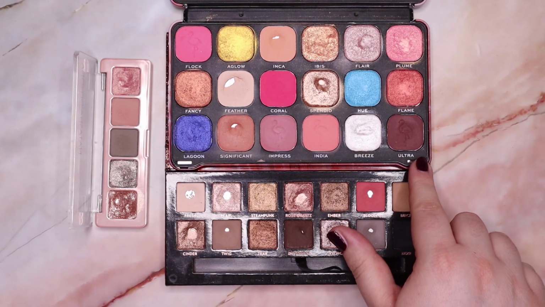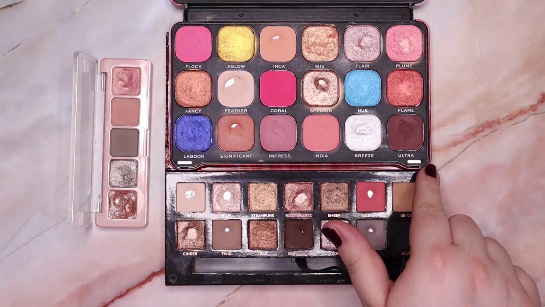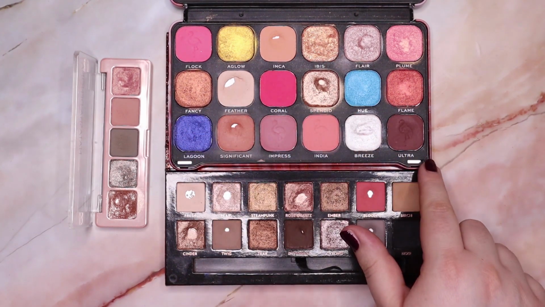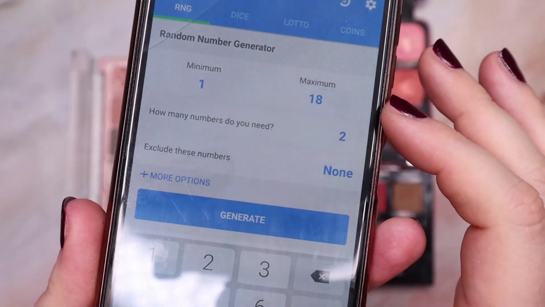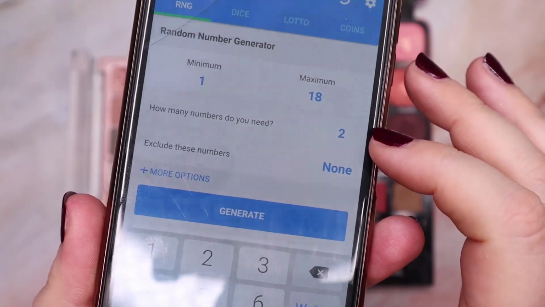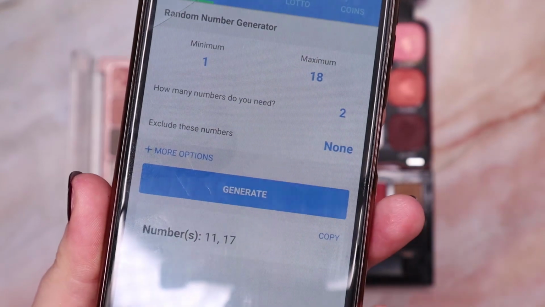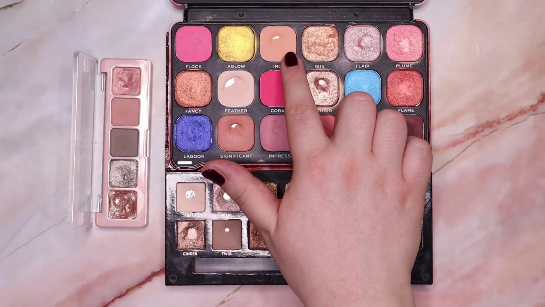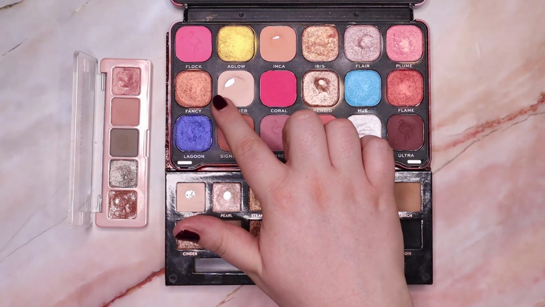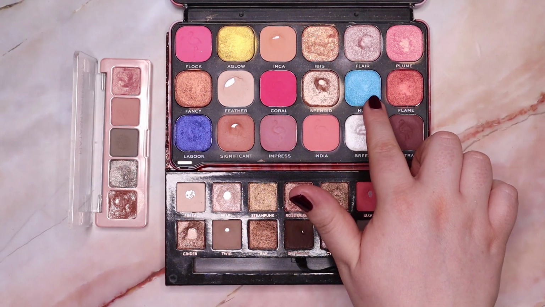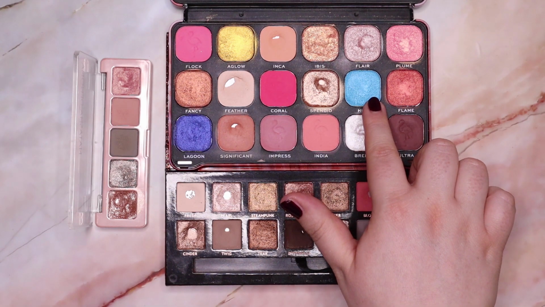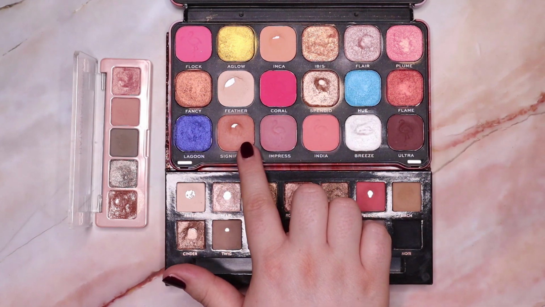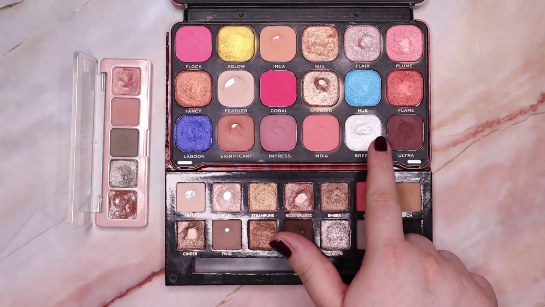Then in the Makeup Revolution palette, I'm going to generate a number between 1 and 18, and then we will see what we get. So again, I'm going to generate two numbers. And it's 11 and 17. It's 3, 4, 5, 6, 7, 8, 9, 10, 11, 12, 13, 14, 15, 16, 17.